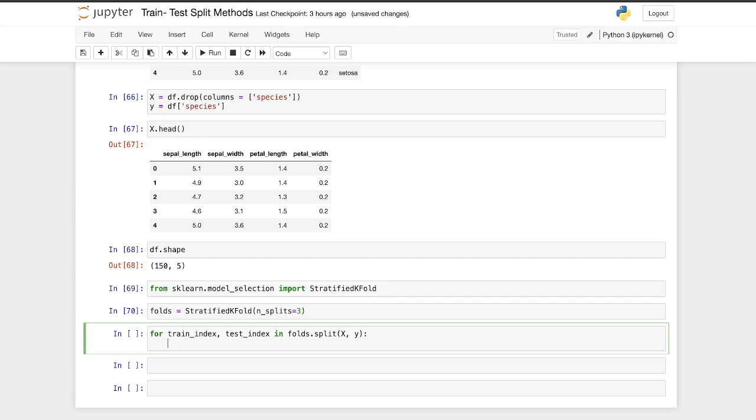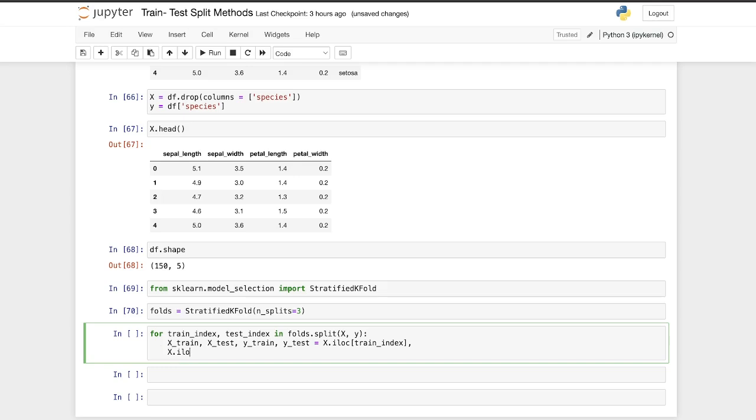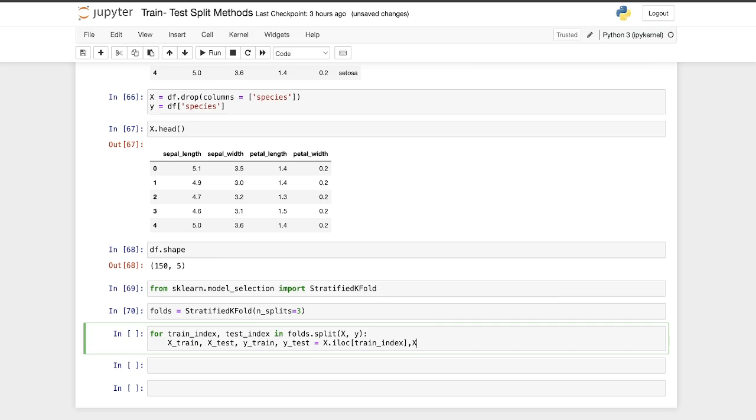Now inside this for loop, what you will do is say xtrain, xtest, ytrain and ytest is equal to input, and your input is your X, and hence it will be X.iloc, that is the location, from train_index, comma, next X.iloc test_index, then Y.iloc, that is the location, again train_index, and Y.iloc test_index. Fine. So this is how you will write the code.